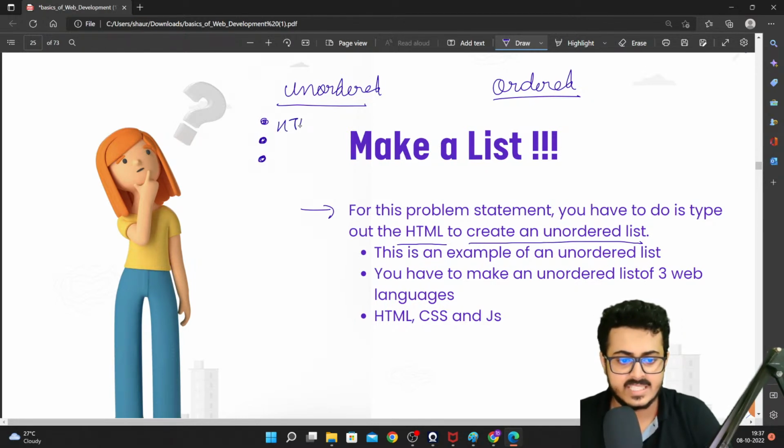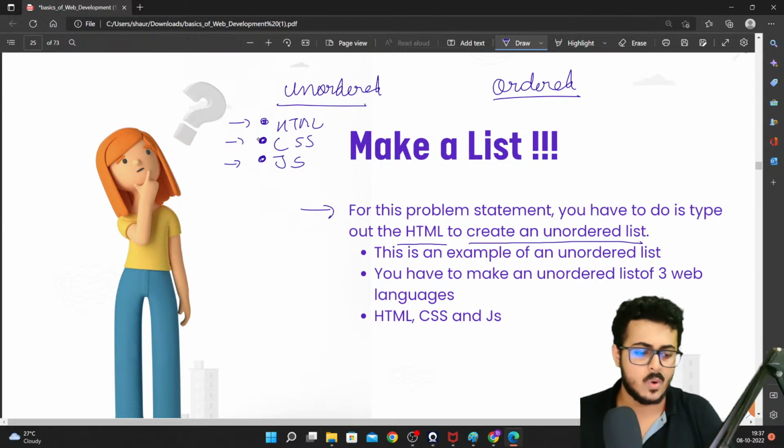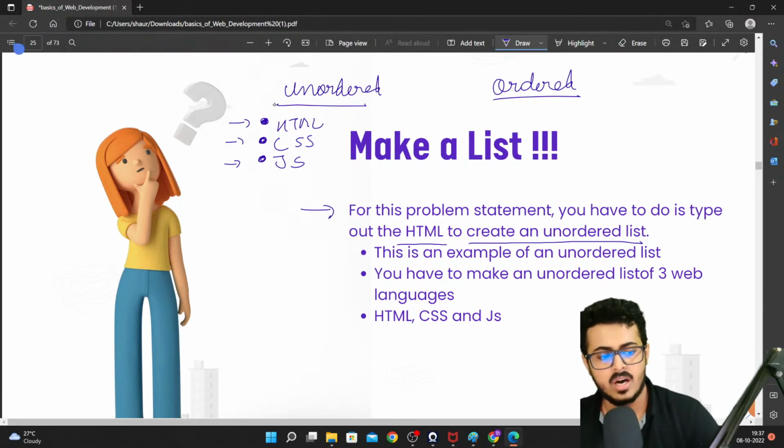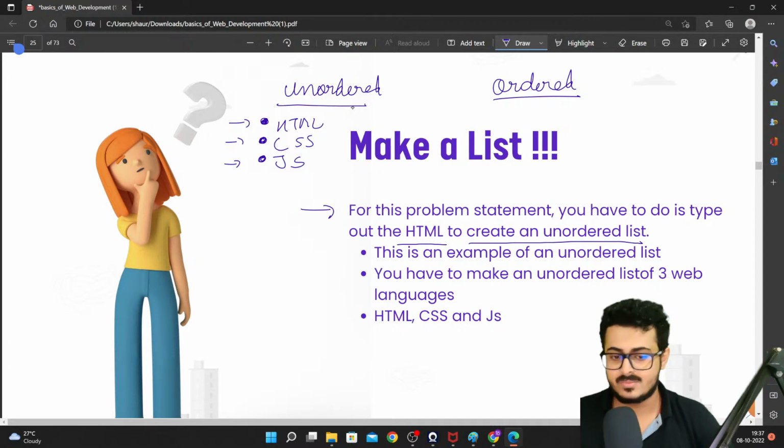The first one is HTML, the second one is your CSS, the third one is your JavaScript. So there's no order that is there. We don't know which is the first one, we don't know what is the last one as well. There's no order right over here. These types of bulleted lists are called unordered lists in HTML.